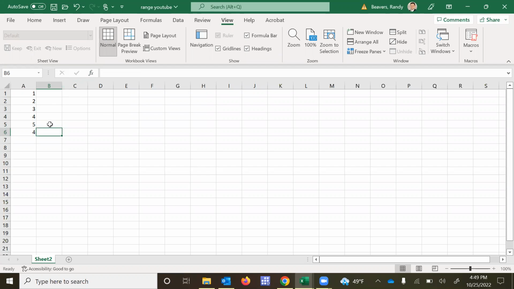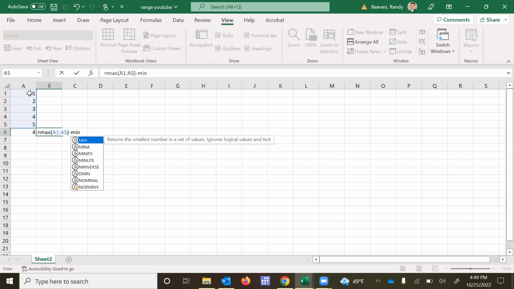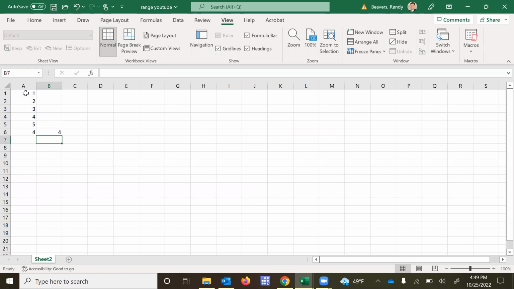Well, in order to do so, normally what you would have to do is find the maximum of the data and then subtract the minimum of the data, because that's the definition of range. It's the largest minus the smallest, and you would get 4. Well, another way we could do this is just create our own range function using Visual Basic.